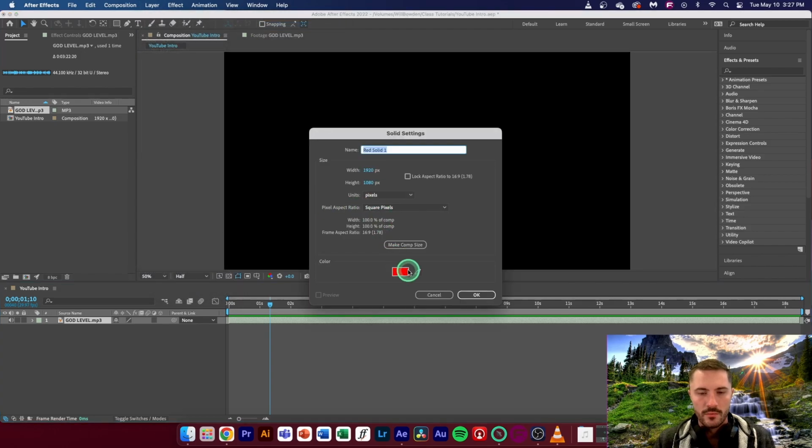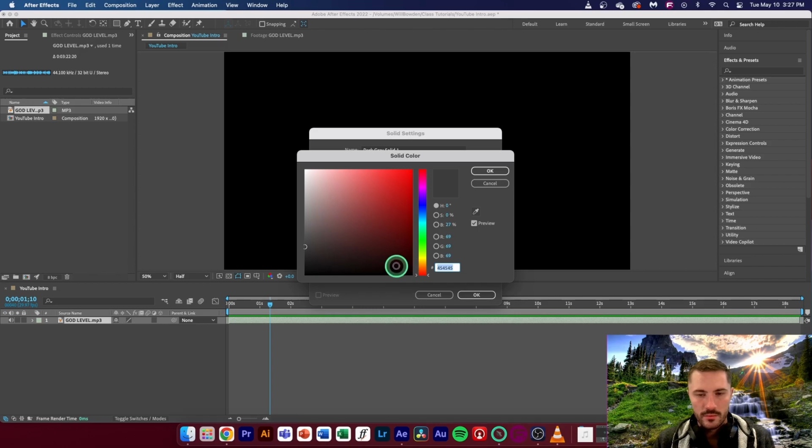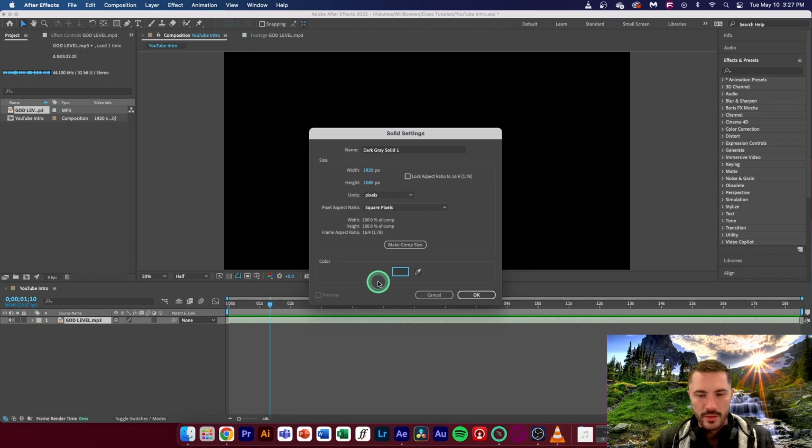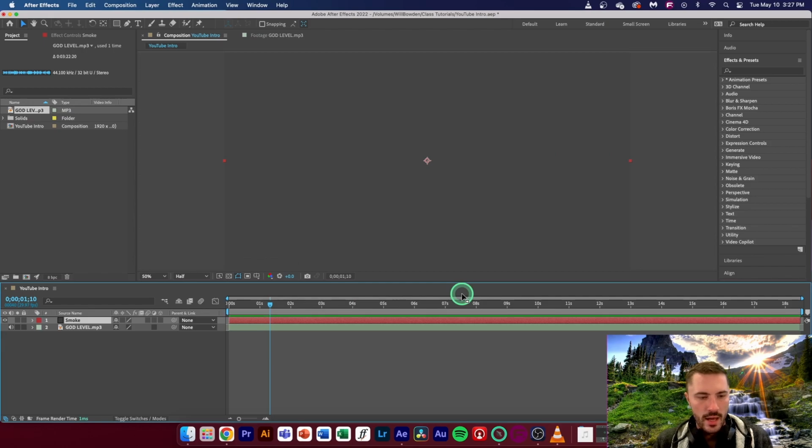Now, first, before we do any of this, we're just going to make sure that this color is the same. We can determine the color for our composition, but right here it's 1920 by 1080, and let's make this smoke. Let's call it smoke. All right, smoke. Everything looks okay.